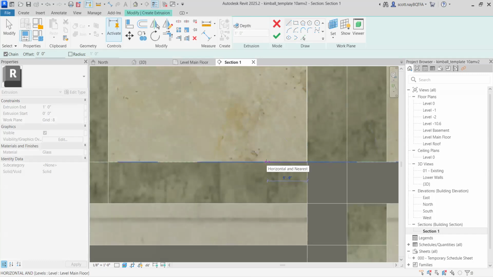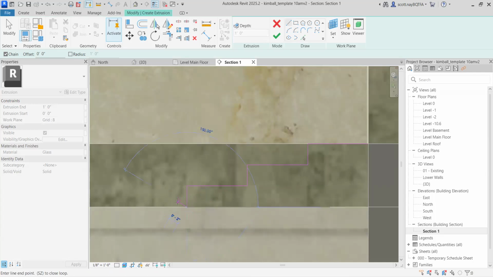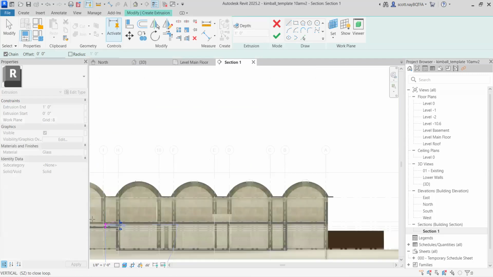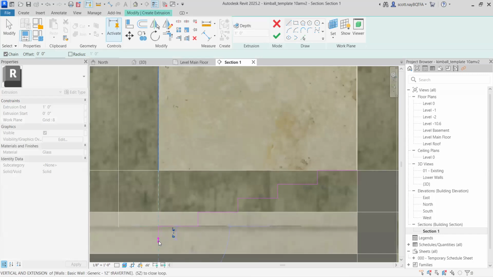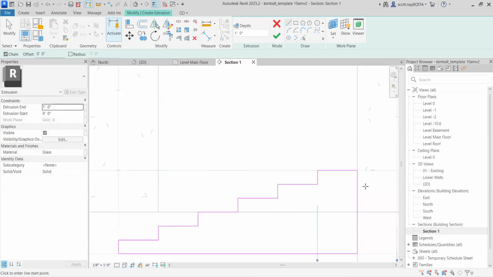I'm going to come over a foot and I'm going to come down 4 inches. Over a foot and down 4 inches. I'm going to keep doing that until I get to the ground, which should be a total of 6. All right, so now we need to close this. And we have our outline. I'm going to switch just so it's a little easier to see. So this is our outline. Foot over, 4 down, foot, 4, foot, 4, foot, 4.